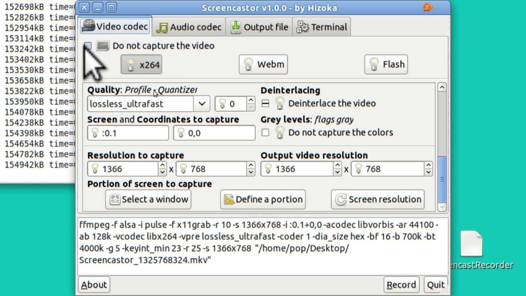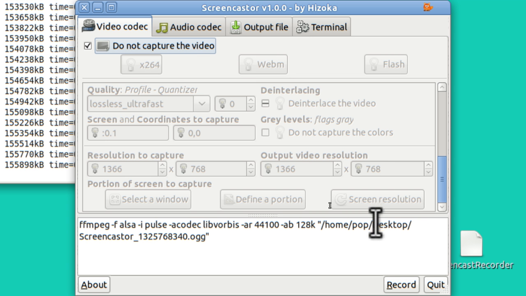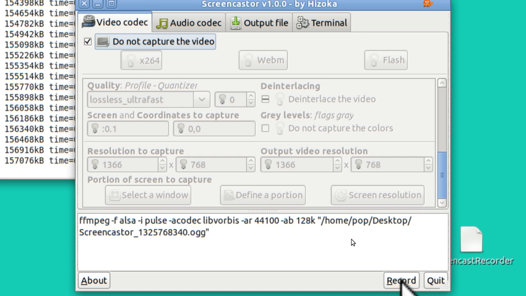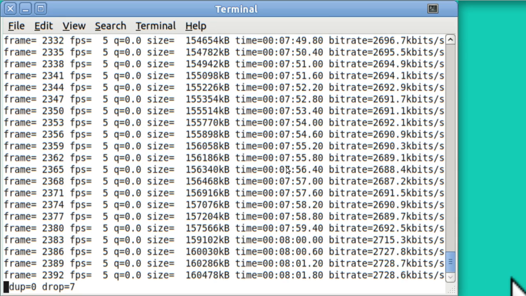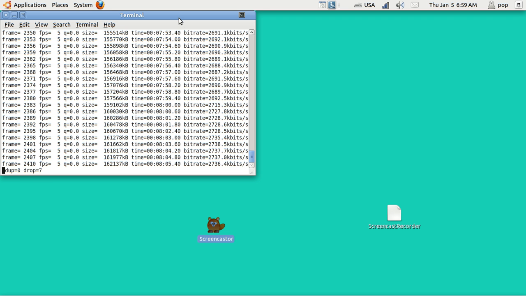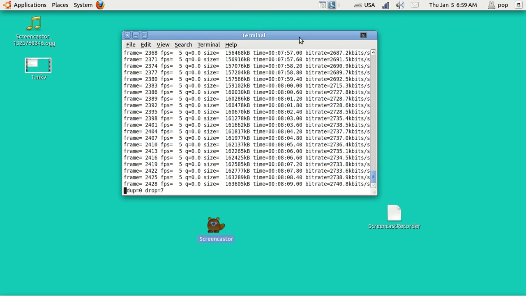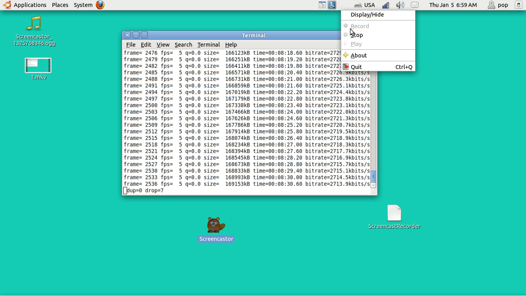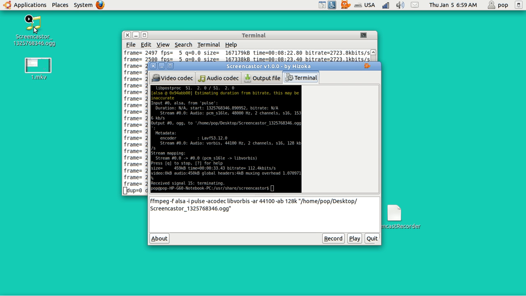Let's try capturing just the audio. Okay, I'm going to hit record and let's see what's cooking. There it is right there. That's the OGG file that is coming up. I'm going to stop recording. You can see the little woolly booger blinking. I'm going to right click him and hit stop. Now, this file, I don't know if you can hear that. I can hear that in my headphone.